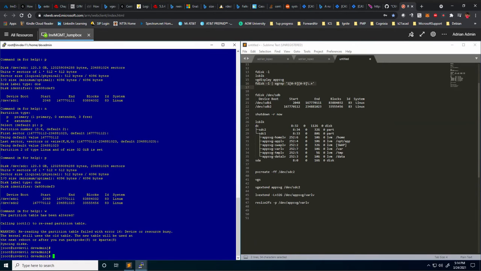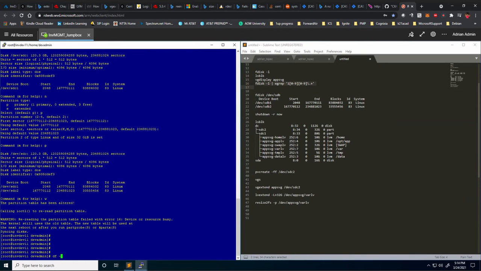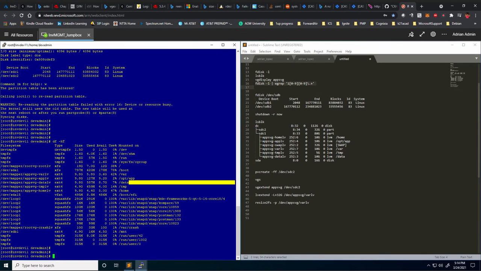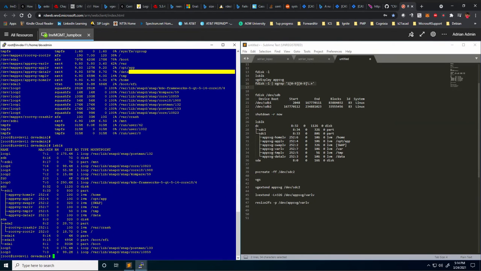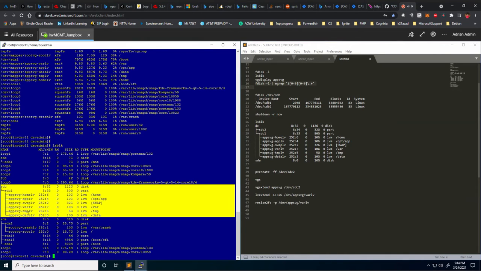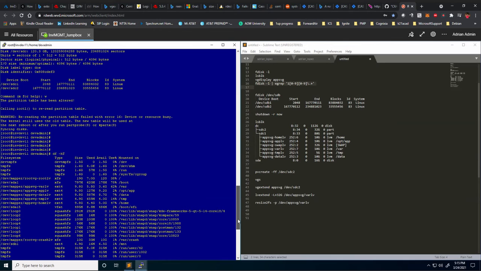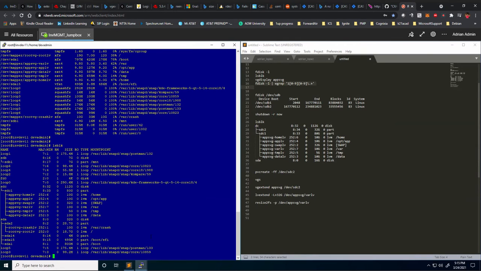Before shutting down, let's take a look at the actual usage of the file system. Var is using close to 6G. Let's run lsblk. Our sdc device is holding all of the volumes we want to expand, in this case the var file system. All right, everything so far so good. We're good to go. Shut it down.